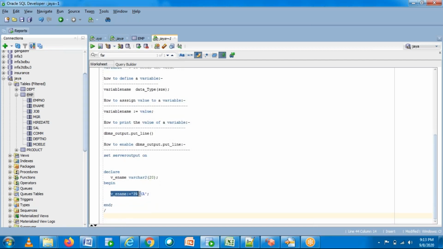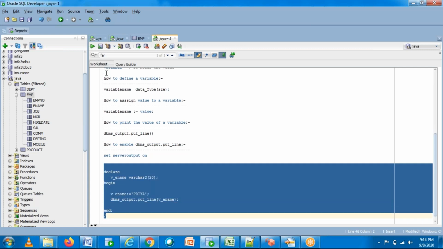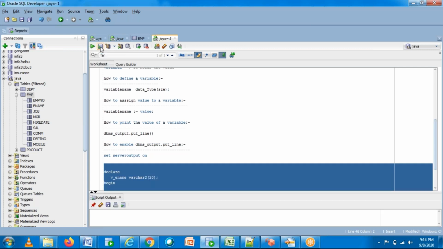So I have defined a variable. Now I want to print this value. So how to print the value? By using this statement, and here I'm giving the variable name. Okay, let me run this. This is more than one statement, so we'll call it a block. To execute a block, we will use F5. Just click on this.